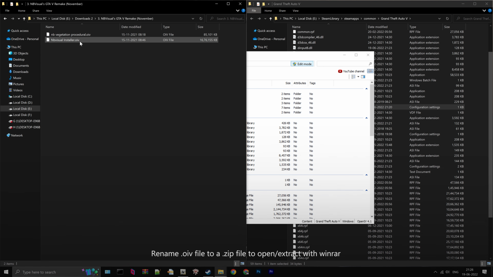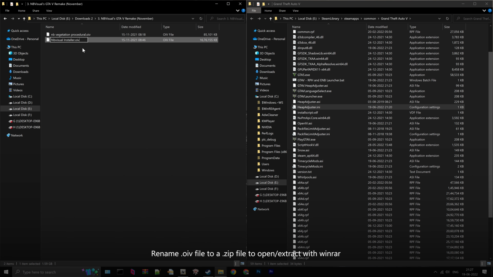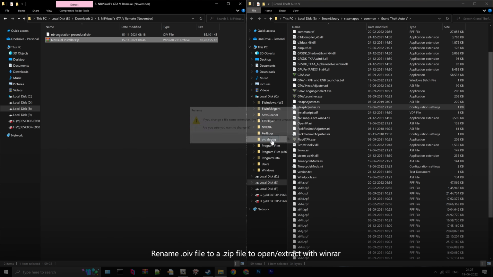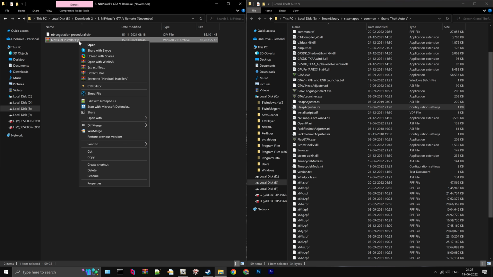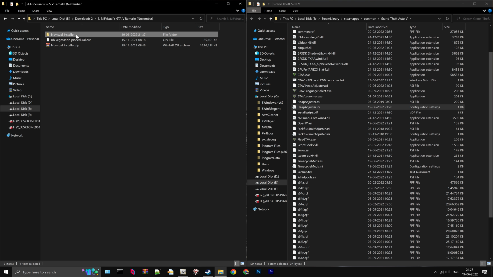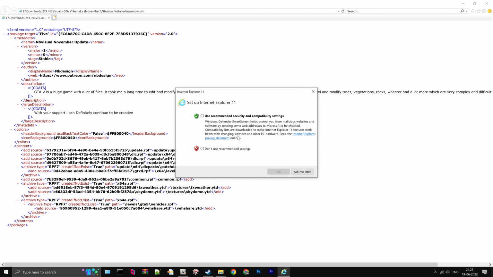To begin, rename the NbVisual installer OIV file to a zip file. You can then open it with any zip extraction software, like WinRAR. Right-click to extract the files. Once you go in, open the assembly.xml with any text viewer. I chose Internet Explorer as it shows colorful text and I can easily read it.